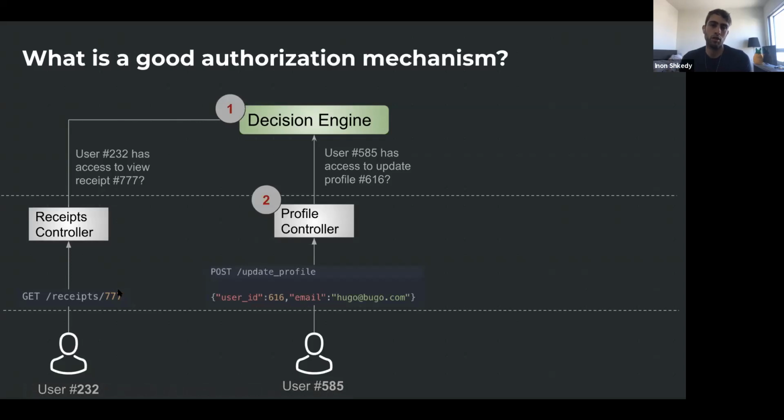In the case of users, it's usually more simple because you have very clear hierarchies: one user should have access only to his own account or maybe some sub accounts. But when it comes to other objects like receipts, it might be more complex.